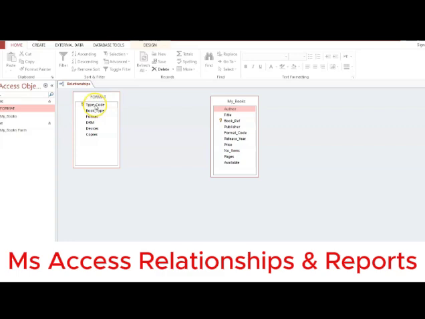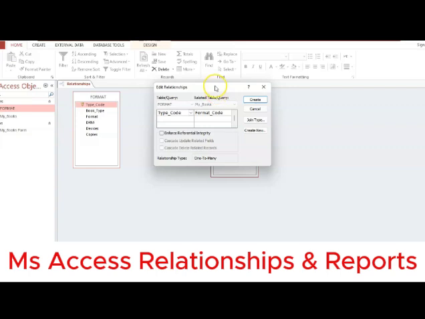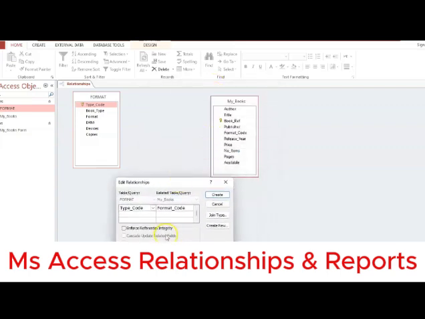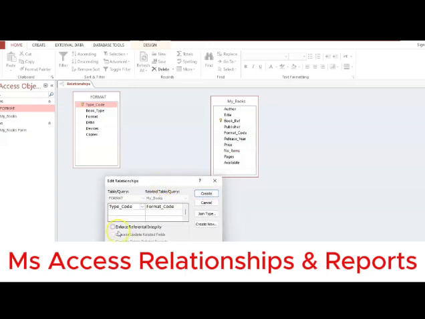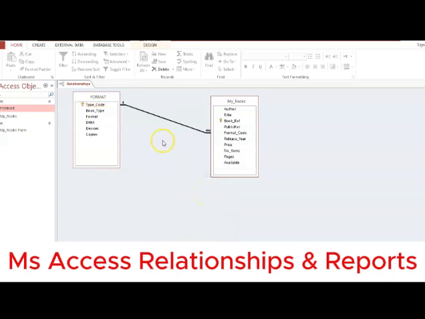A relationship starts with the primary key to the foreign key. So I'm just going to drag my primary key and drop it on the foreign key. Here it shows the relationship and the relationship type, one-to-many relationship. So I'm taking a format code from the format table, linking it to format code in the books table. Then there are 2 options here. You can even go here and click on enforce referential integrity, and your one-to-many relationship shows.